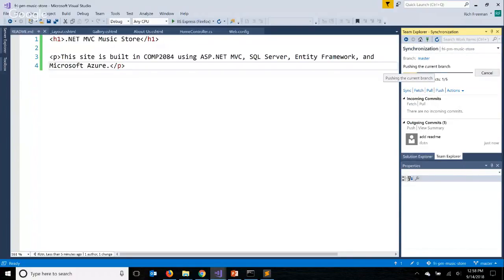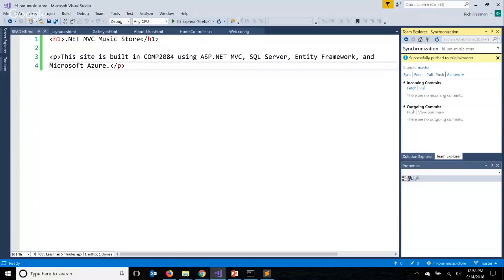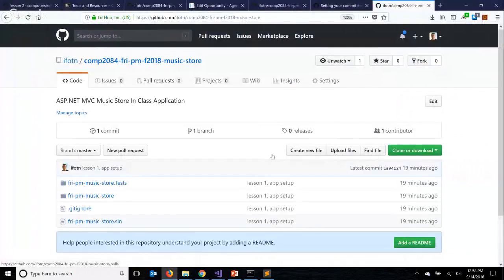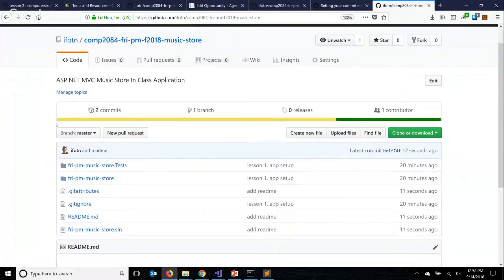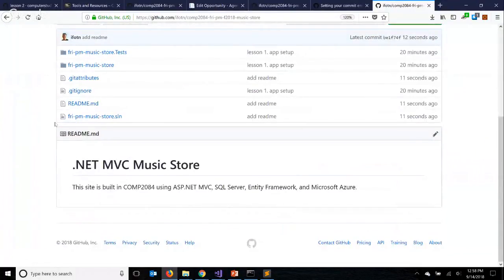And it's pushing it to GitHub. So if I refresh now, I've gone from 1 commit to 2. And our README file shows up.